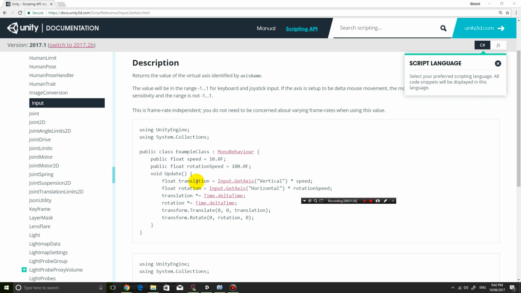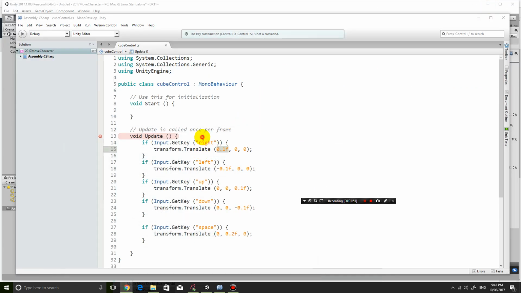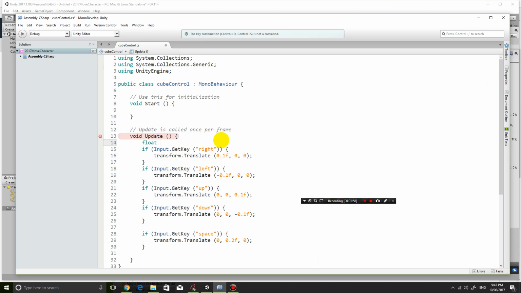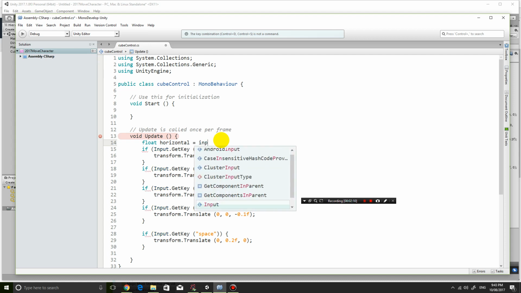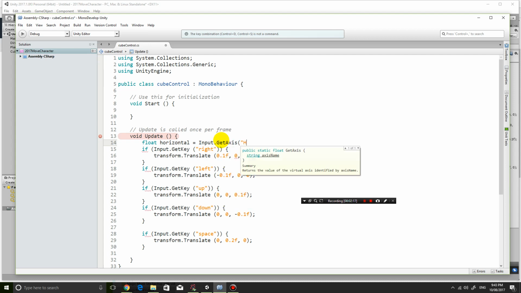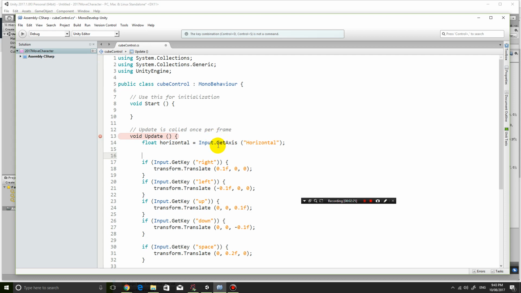Let's start by getting this code onto our program one at a time. You can see here that it says float translation equals input.getAxis. So let's do that little bit. I'm going to write float horizontal equals Input.GetAxis("Horizontal"). You probably have no idea what this means right now. Basically, it means I want to know how much I have been holding down the horizontal axis.